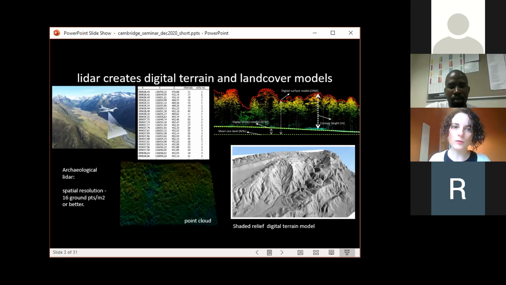And so for archaeological purposes, what we're really interested in with LiDAR are these very, very detailed versions of the model of the surface of the Earth. So ones where normally we'll say about 16 points per square meter on the ground is about what you want for archaeological work. So this is a very high-res spatial resolution data set, if you think of the spectrum of resolutions that Dr. Tabang was talking about earlier.